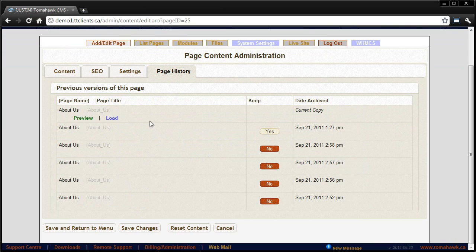The keep functionality here, essentially, you're allowed 5 backups or copies of the page. Once you get above 5, when you click Save Changes, the oldest copy is going to get overwritten with the newest, and so on and so forth.